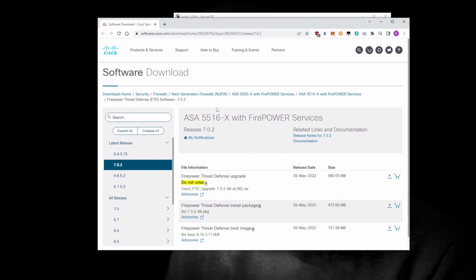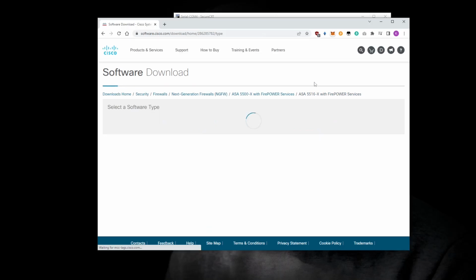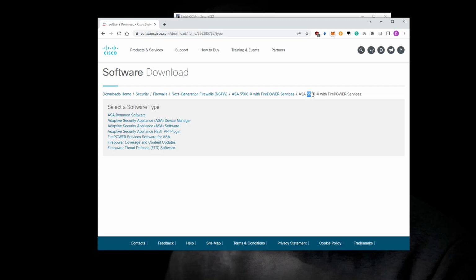This here is the ASA 9.16.x, and I wanted to do this release because it's the newest one. What you actually need is to go to the Cisco ASA 5500-X with FirePOWER Services, and then you need to locate the specific appliance. And if I wanted, we can find the software for the ASA here.